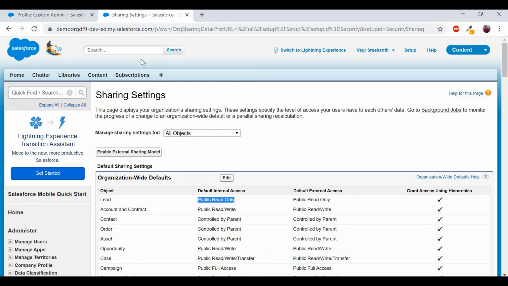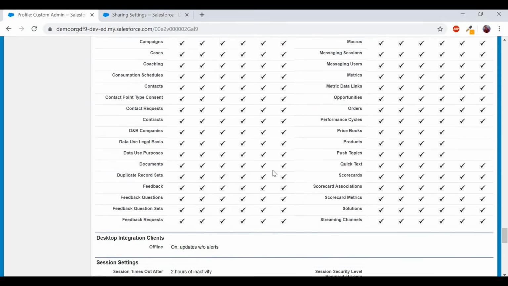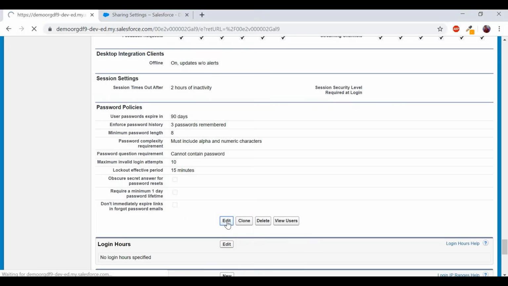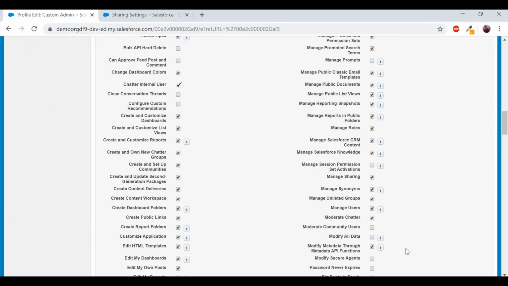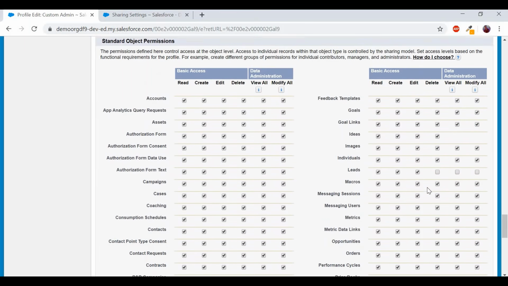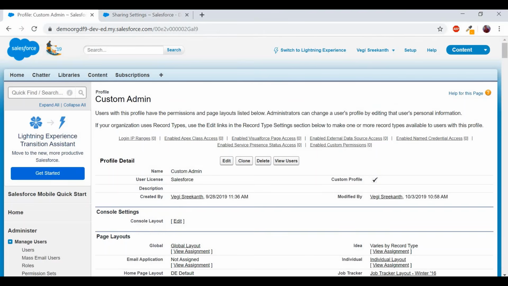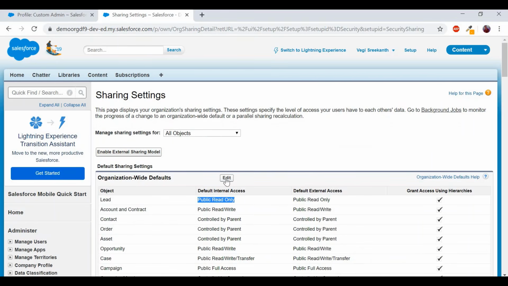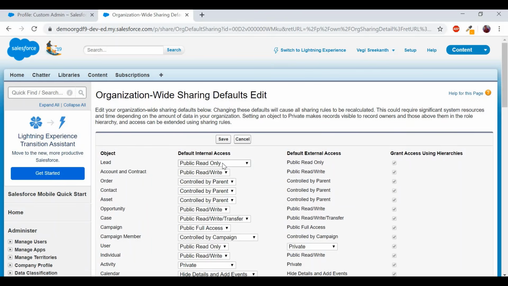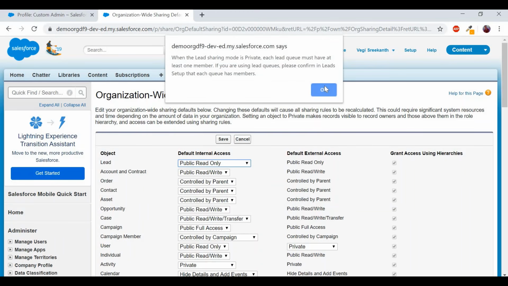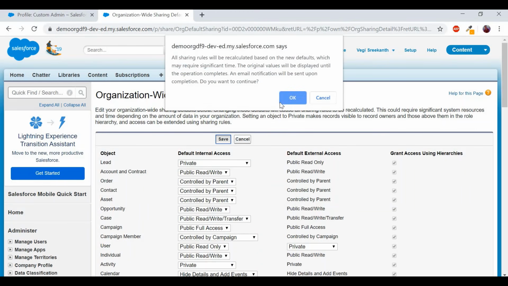Now we will discuss View All. So I go to the edit profile and change it to View All and Modify All. I will scroll down, make this View All and click on save. View All will give complete visibility on all the records that we don't own. So we'll change the sharing settings to private, which will not let us see any records in the first place. So we'll see how View All works.